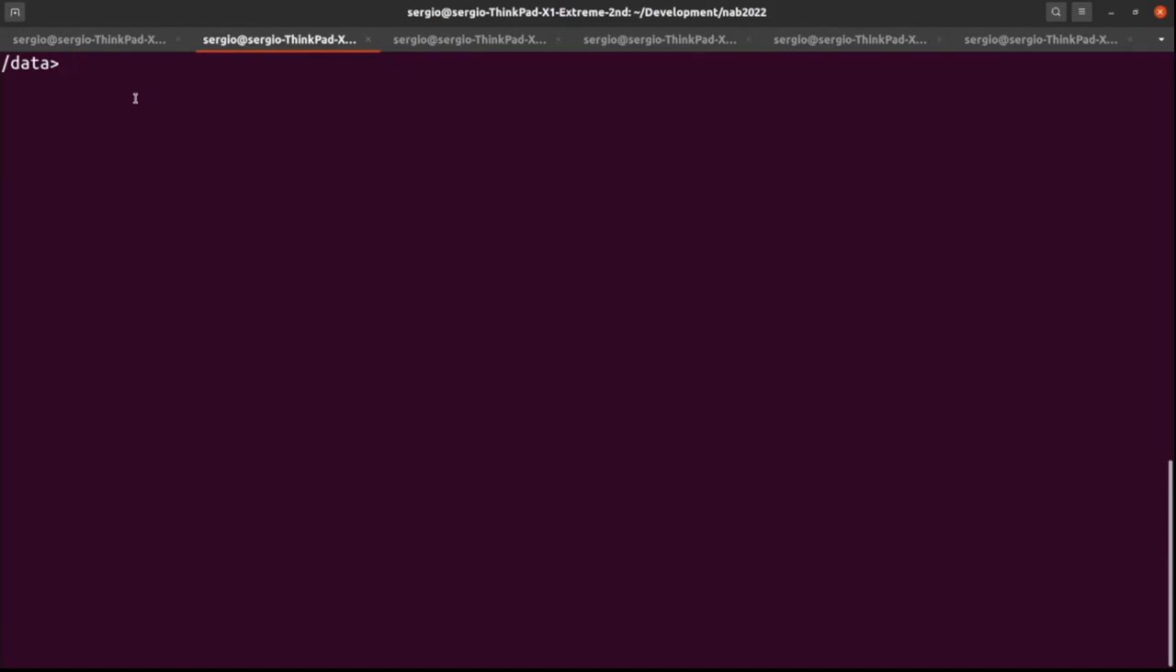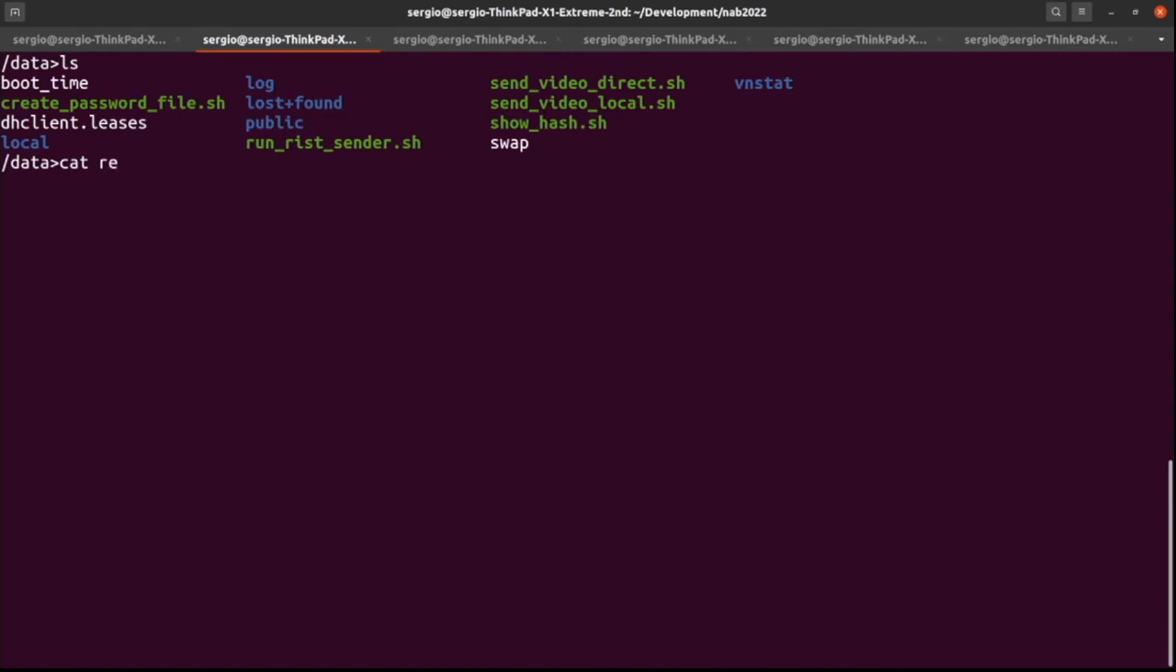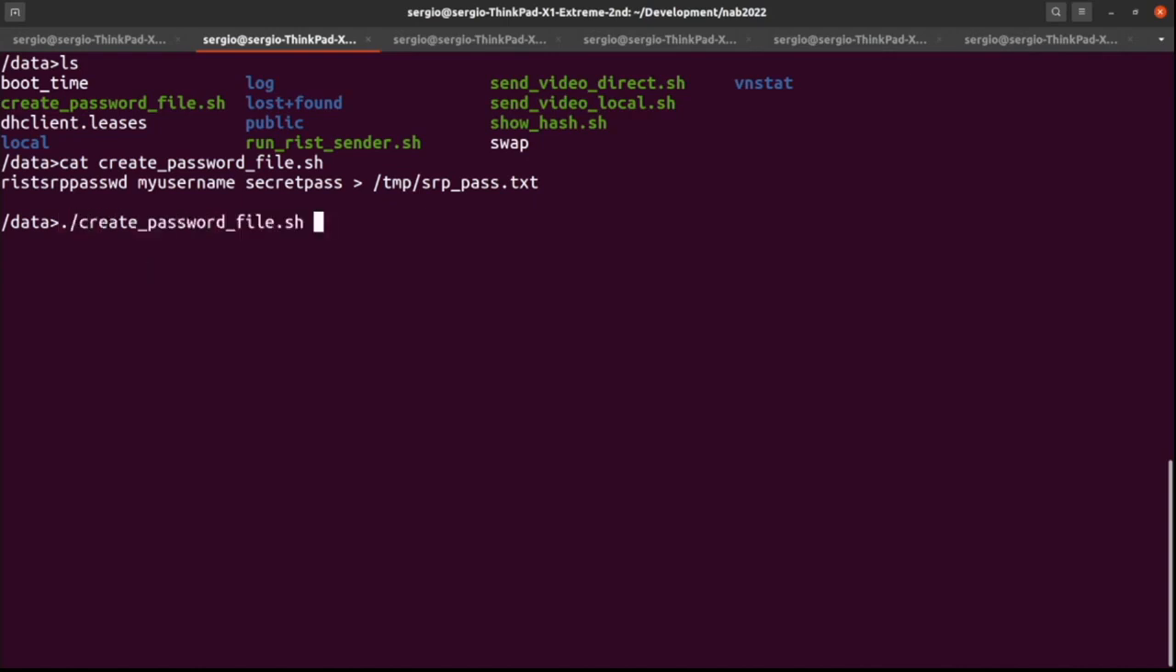The first thing I want to do, because we'll show the authorization process in this demo, is create a password file. So that's the password command. Hopefully the text in the console is large enough for everybody to read. libRIST includes a utility called ristsrppasswd. If you're familiar with Apache's htpasswd utility, it's something along those lines. So we're going to go ahead and generate the password now.